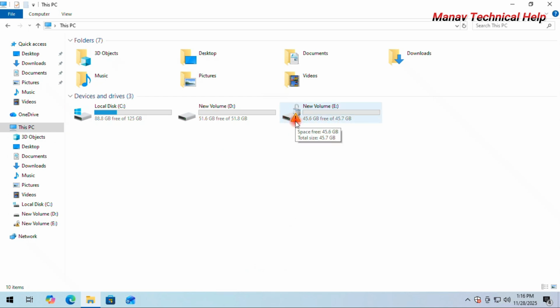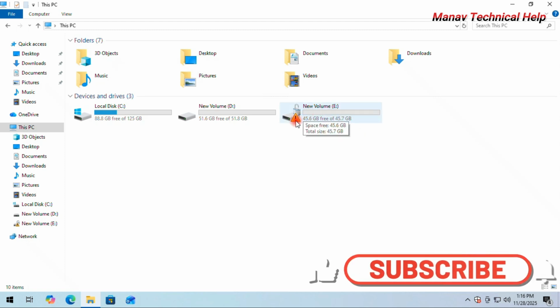In this video, we will learn how to fix and remove the yellow triangle from any drive, like C drive, D drive, E drive. So let's start the video.